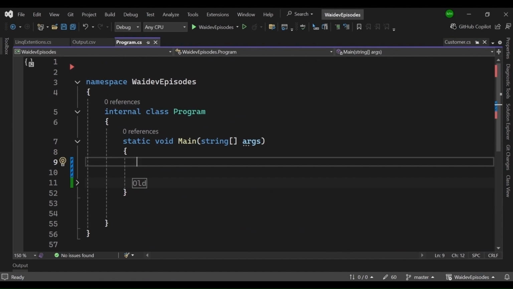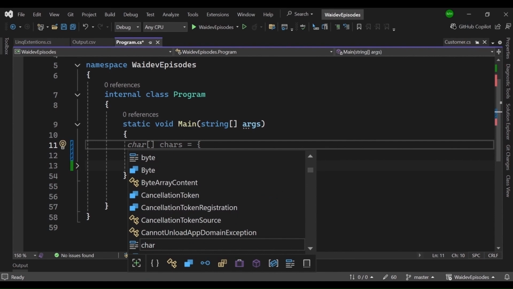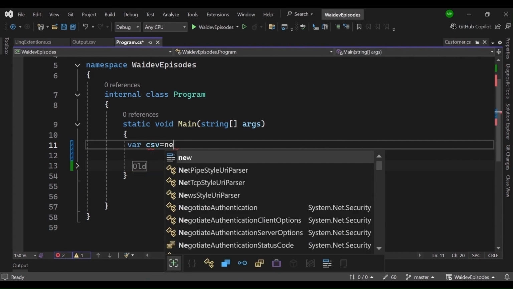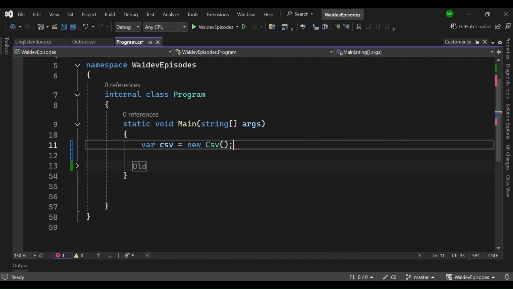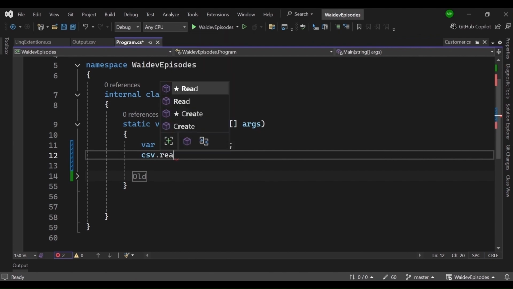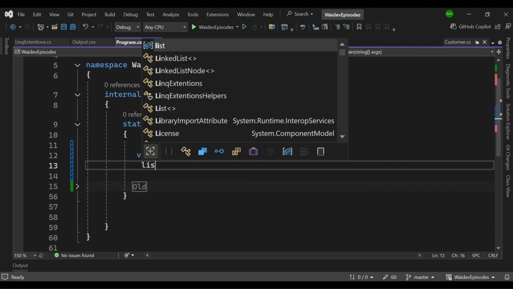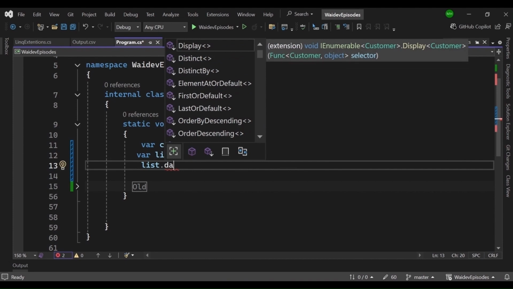Let's go back to the main function of this program class, and then we will inspect what LINQ provides us. Let me quickly test the functionality for you. Let's make the object of the CSV class, where csv is equal to new CSV, and then let's read the CSV file with csv.read and see what's returning. It's returning IEnumerable of customer. So let's quickly make a variable list and assign it to the result. Fine.